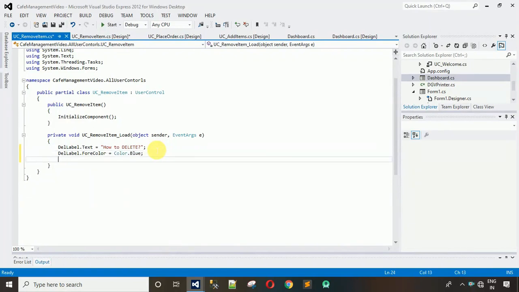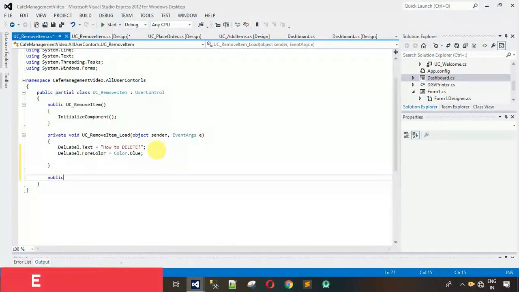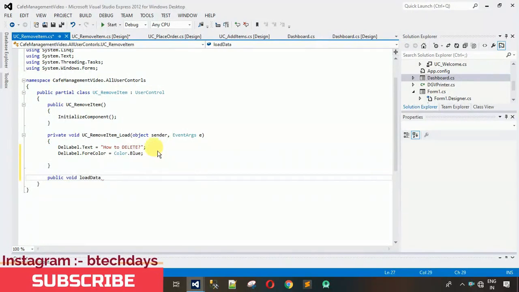After this, we have to write a method to load data. So I'm going to write that method. In the previous video I've already shown you a similar method, so I hope you understand if you have watched my previous video. So public void LoadData, I'm going to name this one, because we have to fetch the data from the database and show that data in the data grid view.